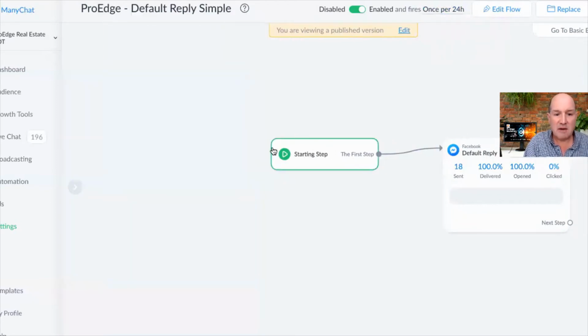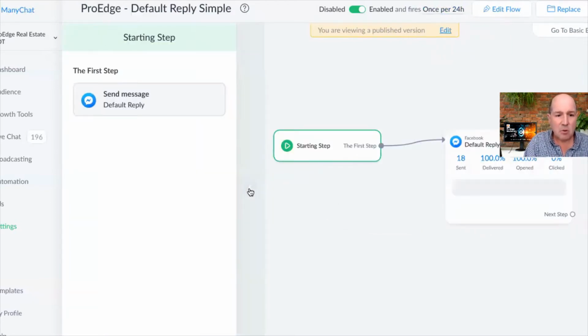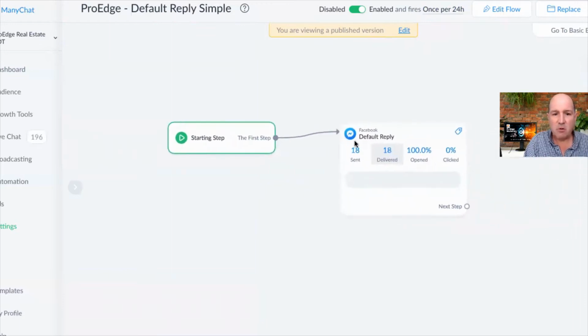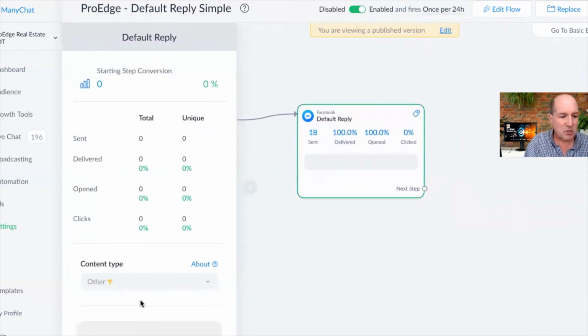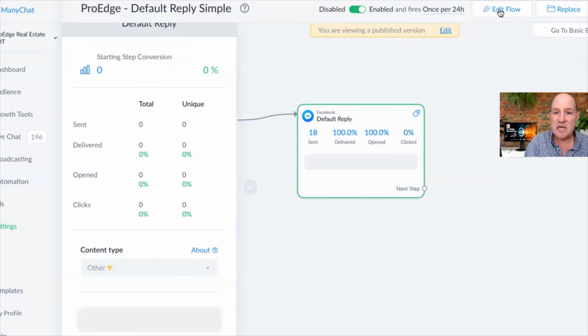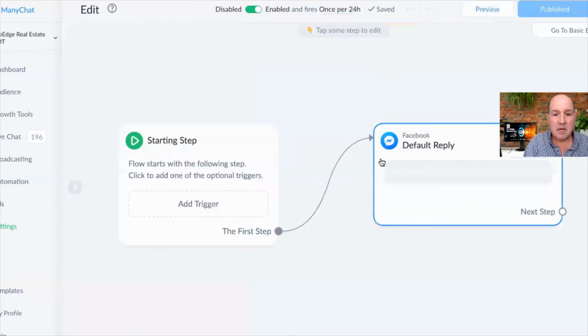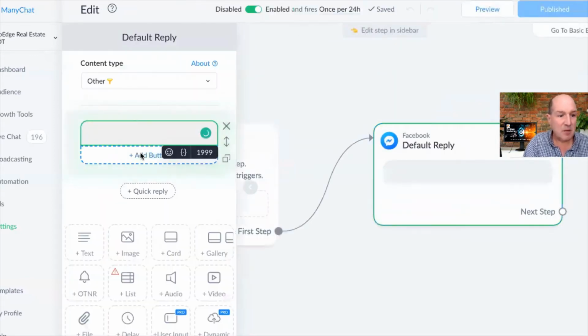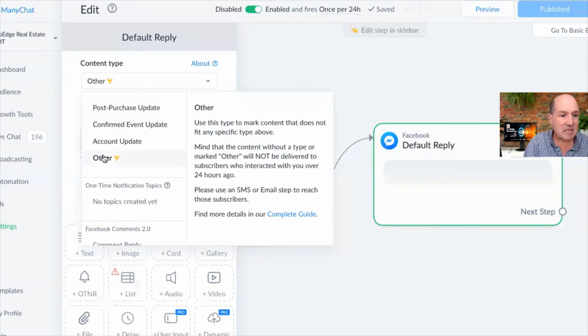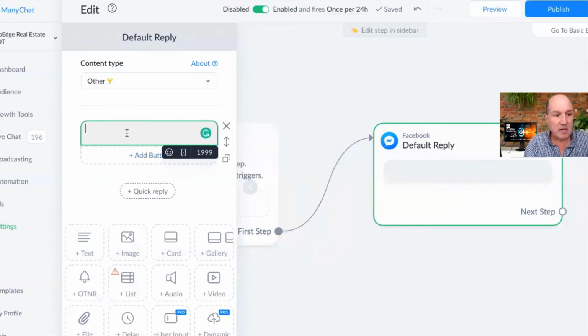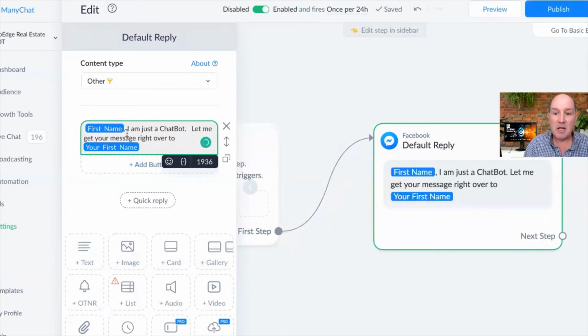So over in here, you have your starting step. And what we have over here is the default reply message. So what I would do over here is I'd go in and say edit flow. So I have an edit flow capability. Make sure that the content type is other. And then you would literally put in your default reply in this text box here, whatever you want to say.